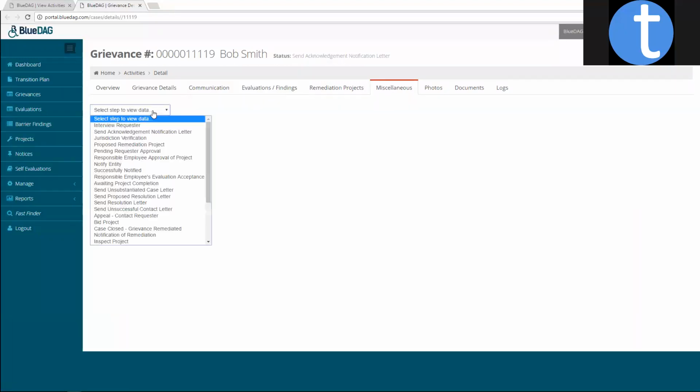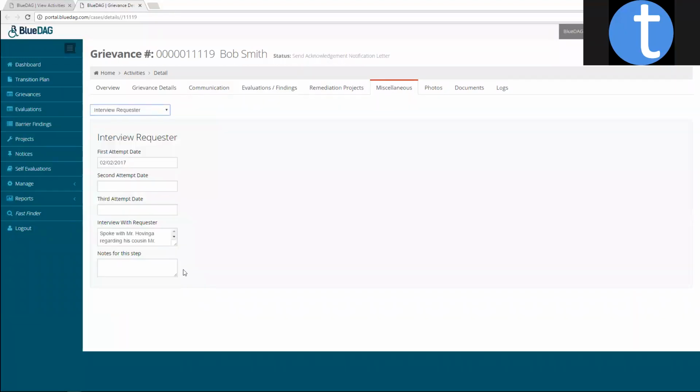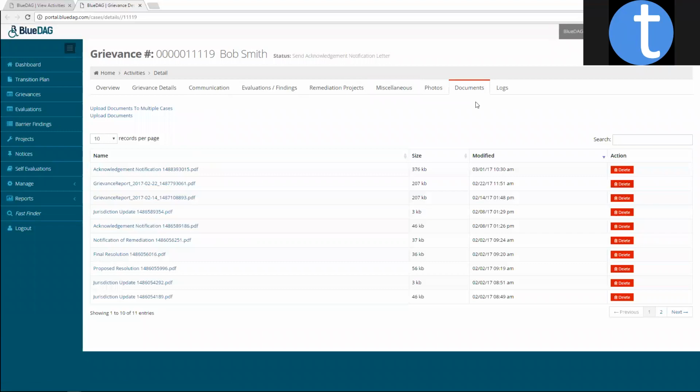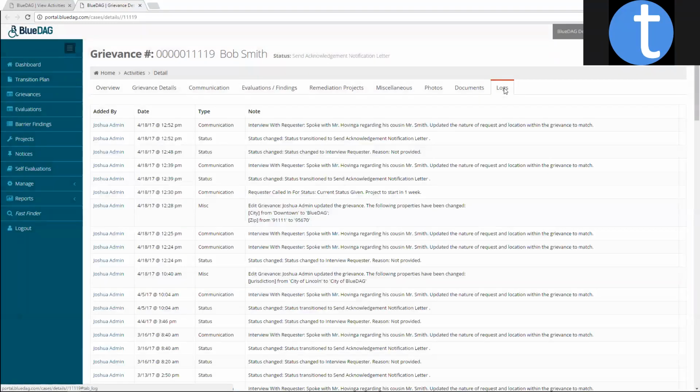Miscellaneous tab allows you to select any step completed in the grievance workflow and review the information collected. And like our evaluations, there is a Photos and a Documents tab to capture additional information. Our Logs tab, as always, keeps a full audit history associated to the grievance.